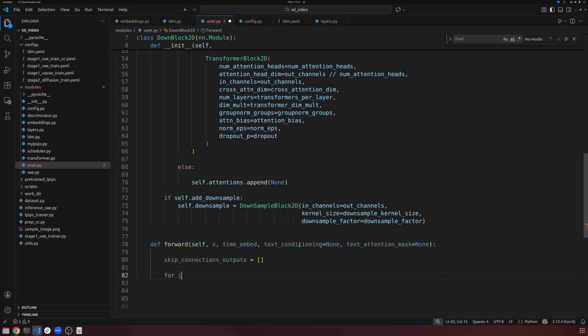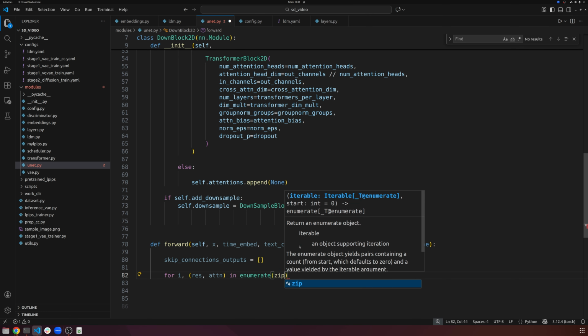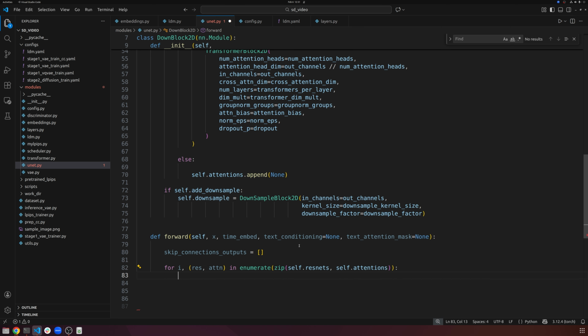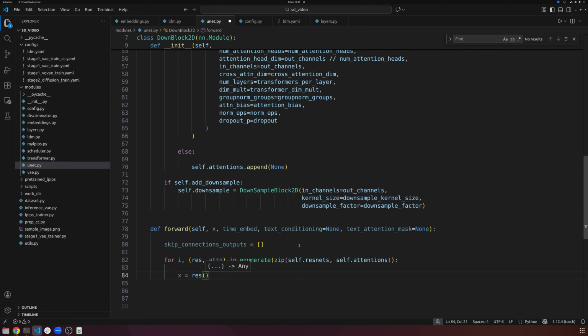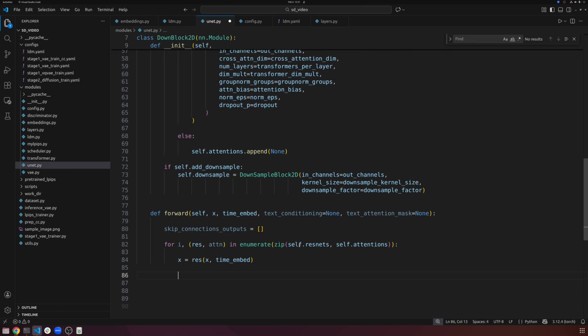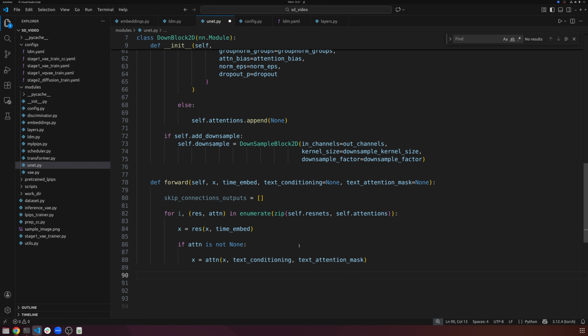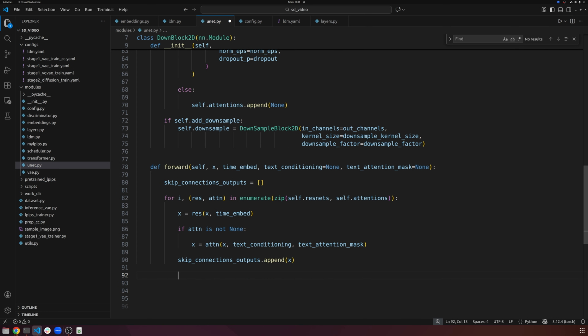We're going to do for i, res, attention in enumerate zip self.resnets, self.attentions. We're going to do x is our residual block with x and the time embeds. And then if attention is not none, then we're going to do x is also attention, x, text conditioning, text attention mask. Go ahead and pass it to the TransformerBlock as well. And once we're done, we're going to do skip connection outputs dot append x.